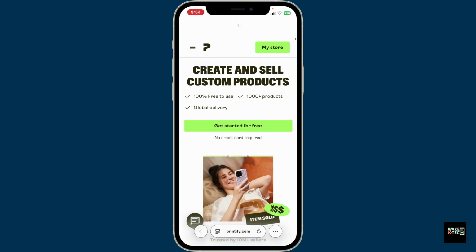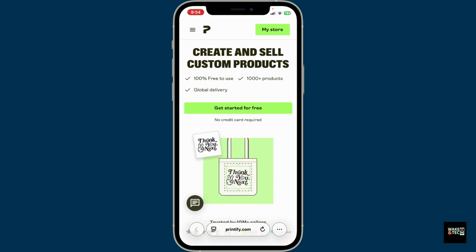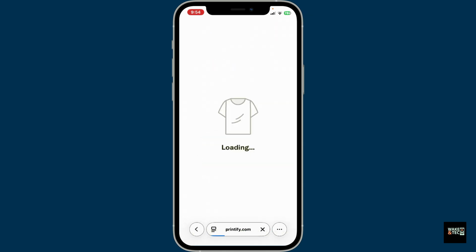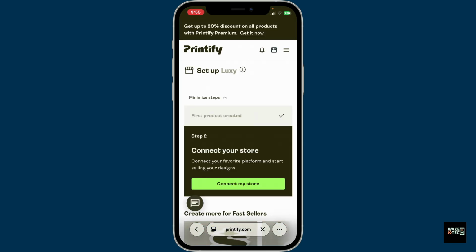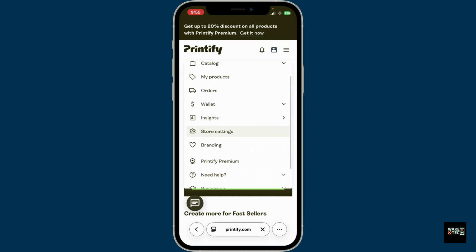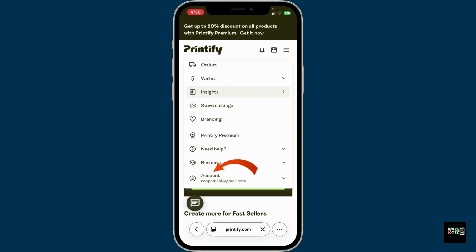Once you're inside this website, go to the top right and click on My Store. Also make sure you are logged into your Printify.com website as well if you haven't already. And once you're inside this page, go to the top right corner and tap the 3 horizontal menu button. Now, scroll down and click on Account drop-down.